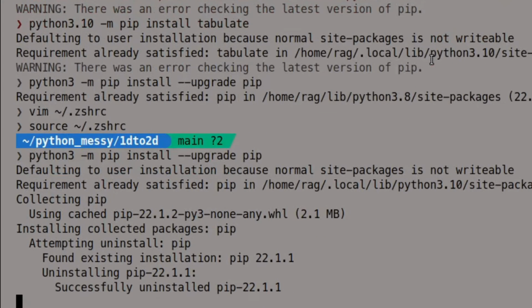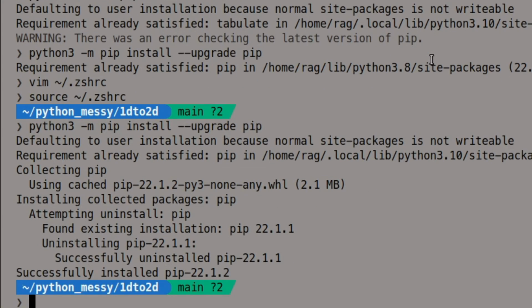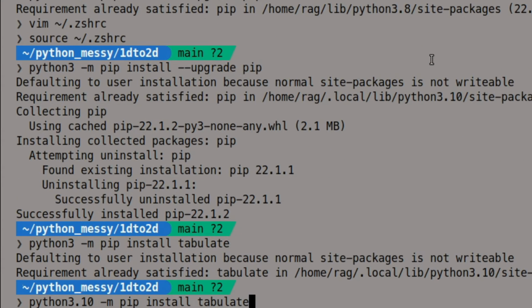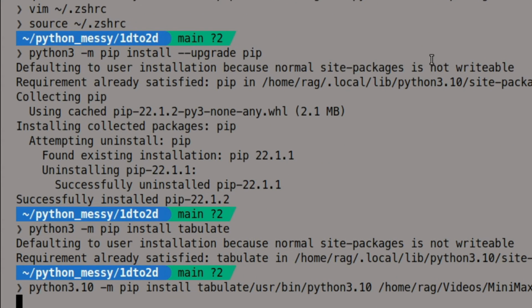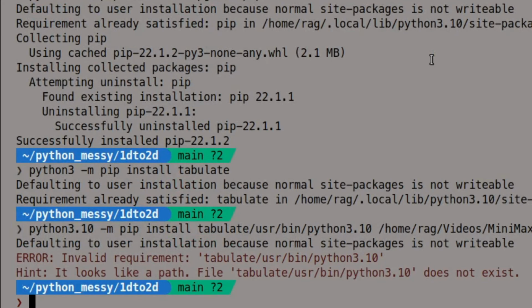Good, so now it seems that pip's happy. Fully installed, successful. So what's next? Let's have a look. So I'm just rerunning the command that Code Runner created for me. Code Runner produces the command line arguments, and you can see tabulate, /usr/bin/python3.10.